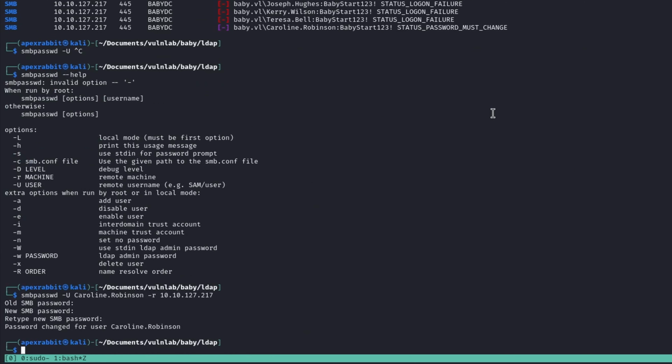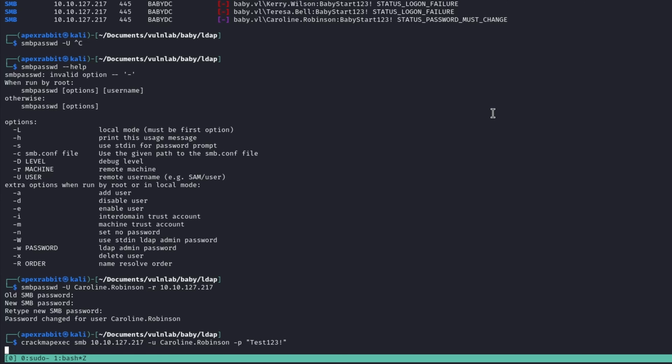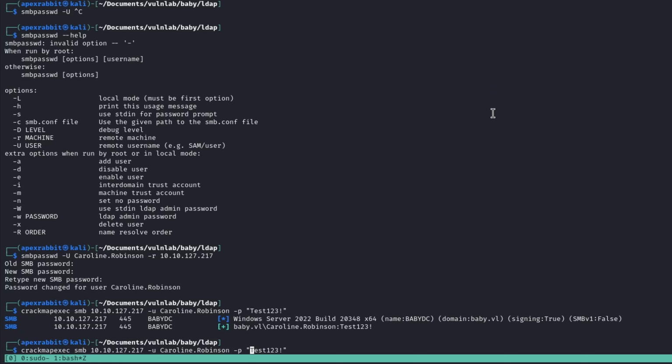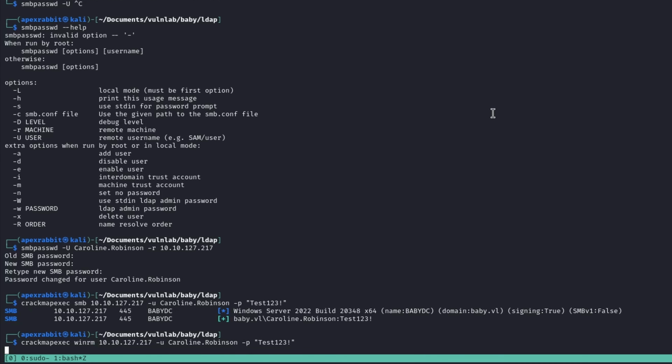Now that I have a valid password for a user, I want to actually verify that I can authenticate to a service with them. So I'm going to check that the new password I set for Caroline, which is test123, is valid. And it is using SMB. Now I want to check if Caroline has WinRM authentication on the machine, which basically means I can use Evil-WinRM to authenticate to the machine.